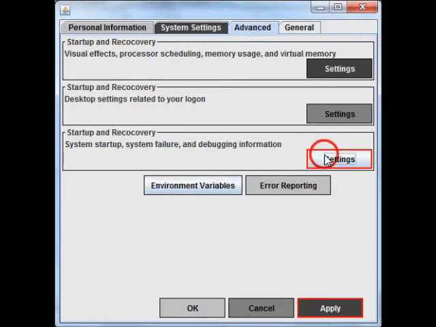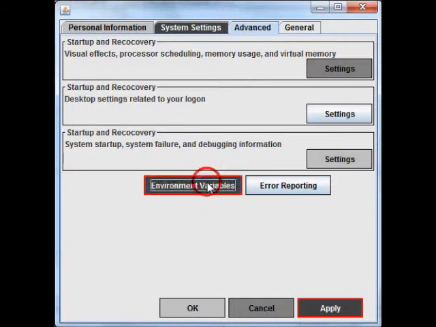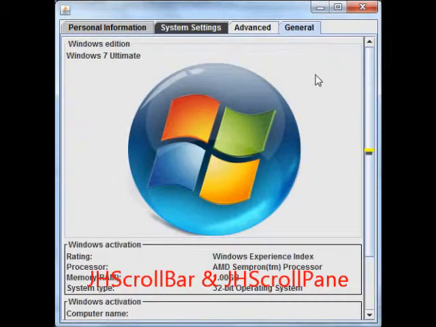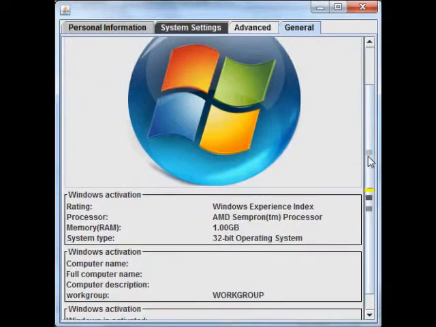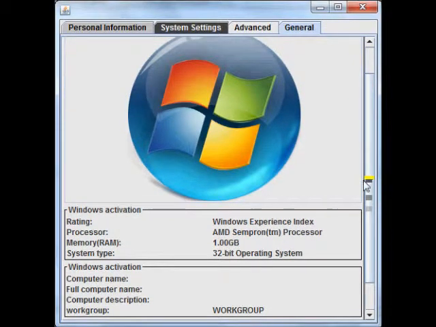You can also see here that these 5 buttons change depending on each other because it only keeps track of the 3 most frequent buttons. Here's a JH scroll bar and a JH scroll pane. A JH scroll pane uses a JH scroll bar. A JH scroll bar keeps track of the last 3 positions.